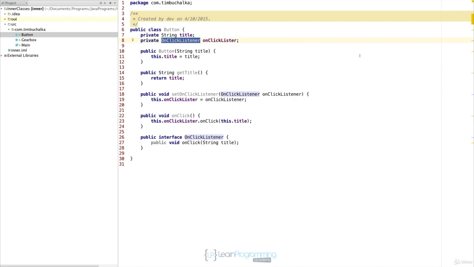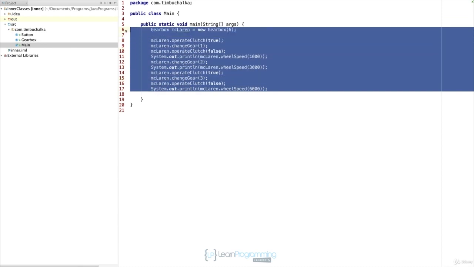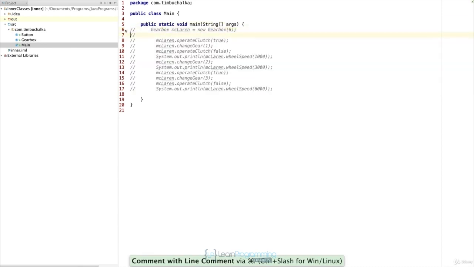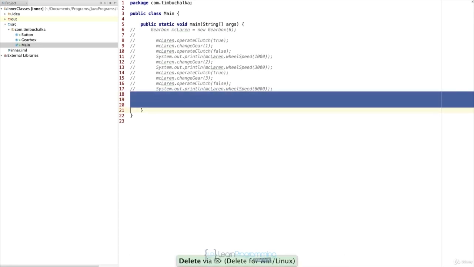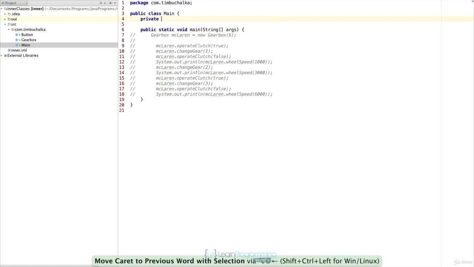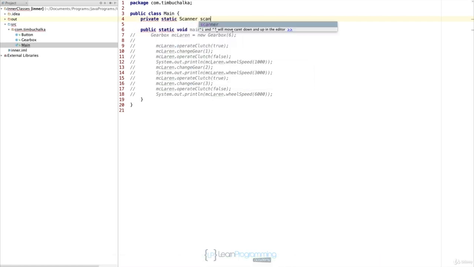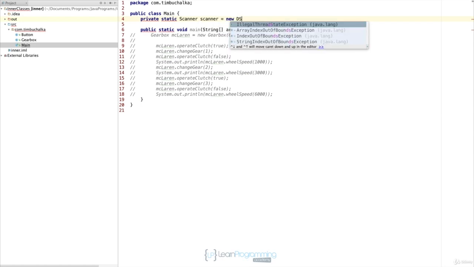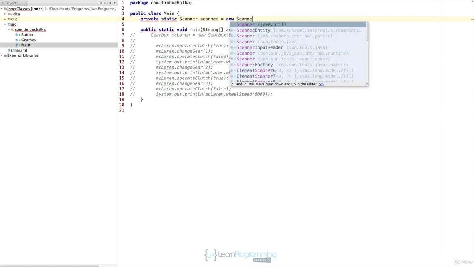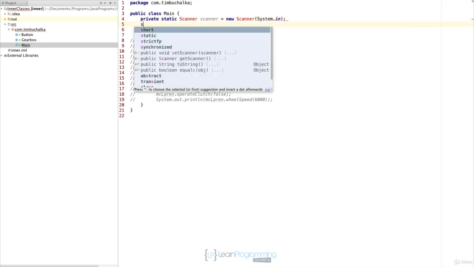So to see how that works, let's go back to our main method and we'll comment this out because we don't need that for now. And what we'll do is actually add some code. We need a scanner first, and I'll put the static up here. Private static Scanner scanner equals new Scanner, System.in.